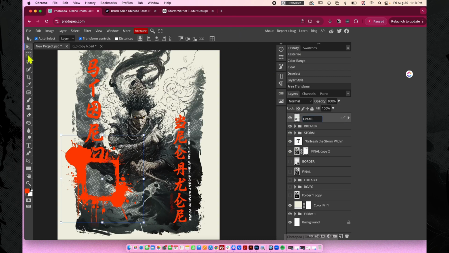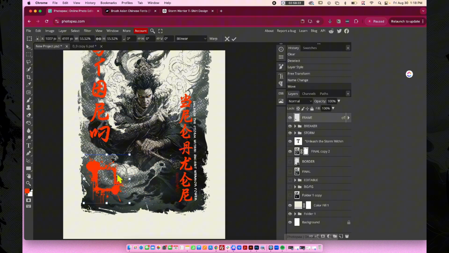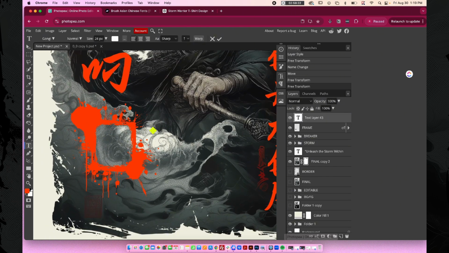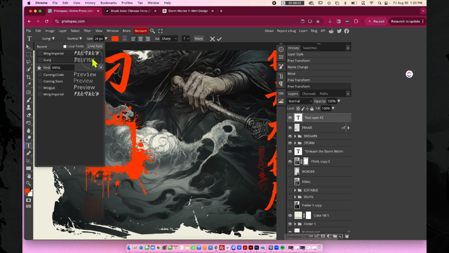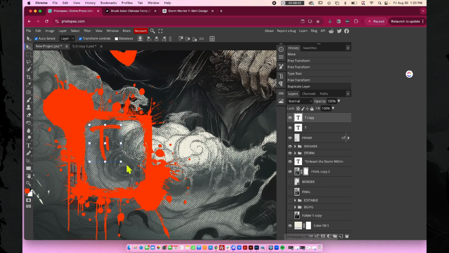Rename the layer to Frame. Resize the frame again and position it after Storm. Select the Storm text and make it larger. Use the text tool to type T and place it inside the frame. Change the font to Gunji and increase the size. Repeat the steps for the letter S.